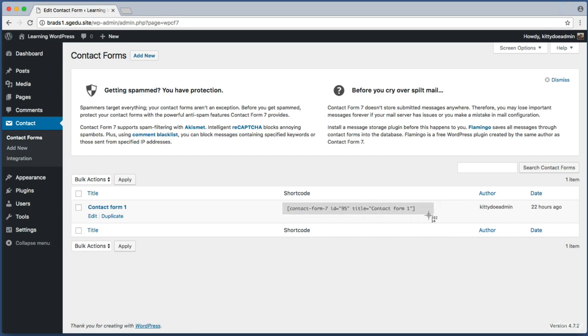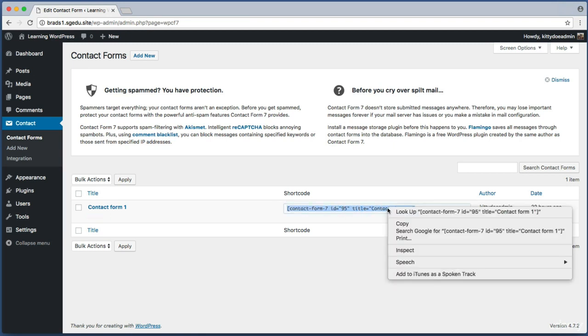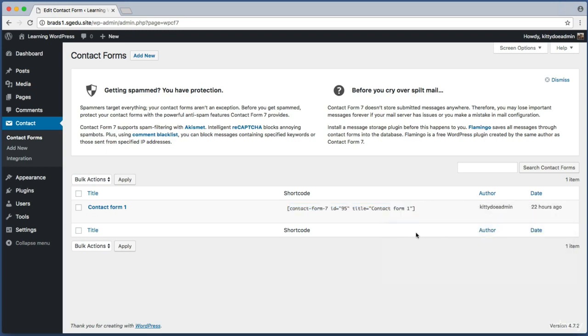So right here, we will see something called a shortcode. A shortcode is a piece of code that you can copy and paste into the main content area field for a page or a post. So check this out. Let's go ahead and select and copy this shortcode right here. So select it and then click Copy. And with that in my clipboard, now let's jump over to my Contact Us page.